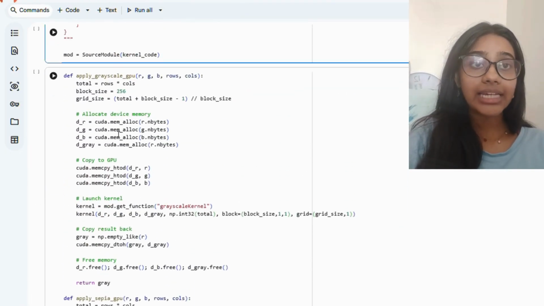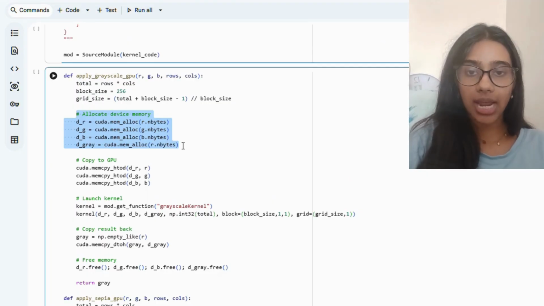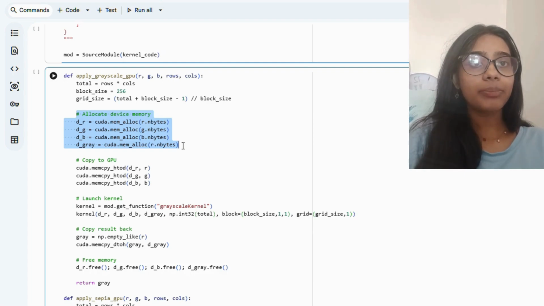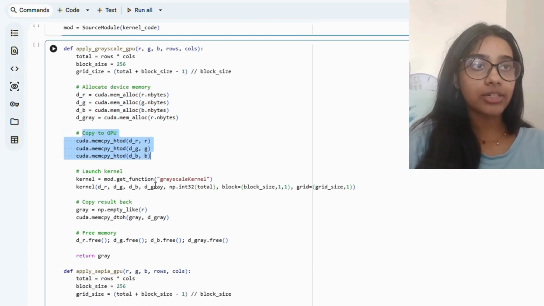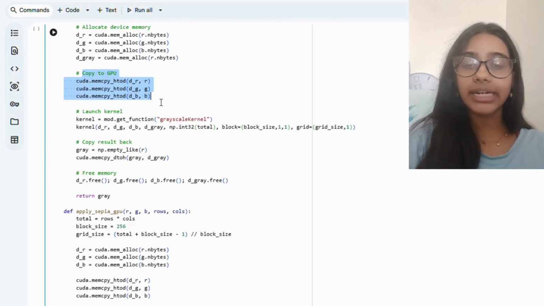So first, we allocate memory on the GPU using this function. We need to allocate memory for each output channel and for the output as well. And then we copy data from the CPU to the GPU using this function, host to device. We compile the kernel and launch it with the appropriate grid and block sizes.